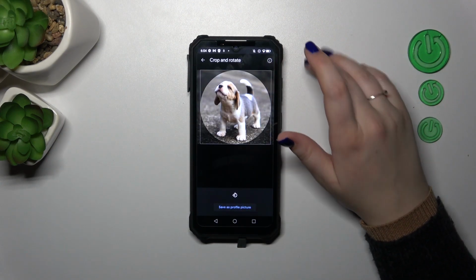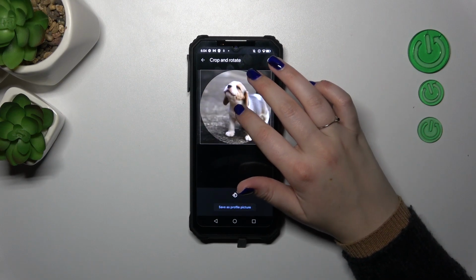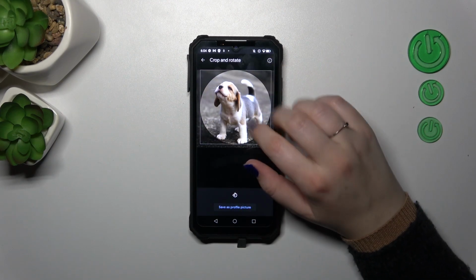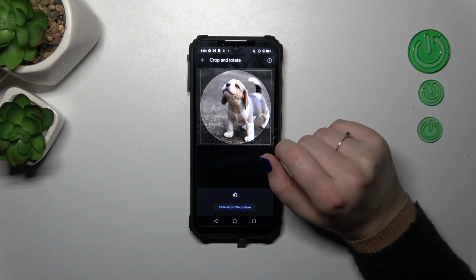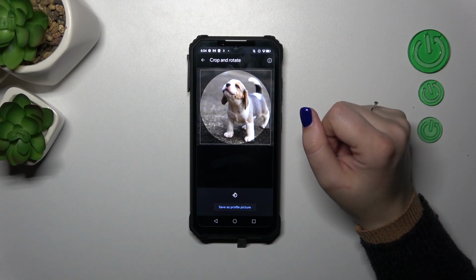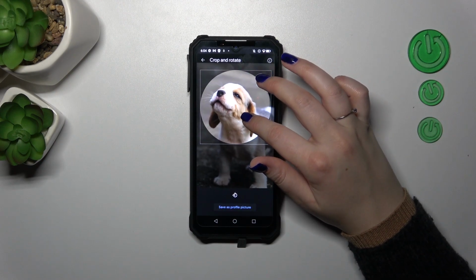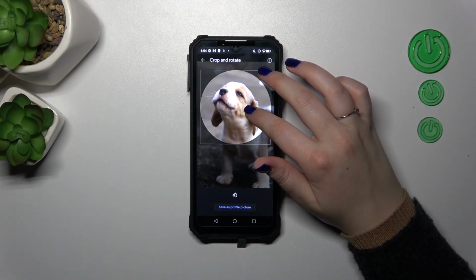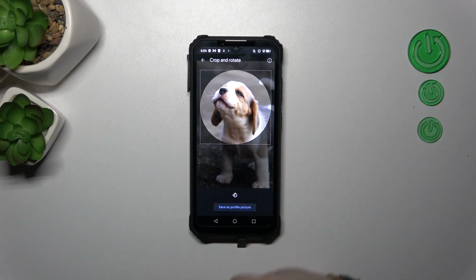And right here in this step, we can change the position of the photo, we can zoom it in or out, and basically thanks to this we can decide what we will see after saving the whole contact, because this highlighted circle is responsible for it. So position the photo just like you want to, and then tap on Save as Profile Picture.